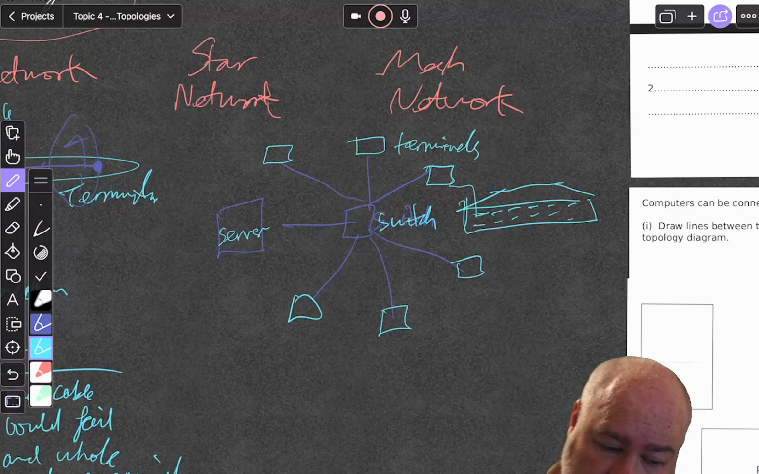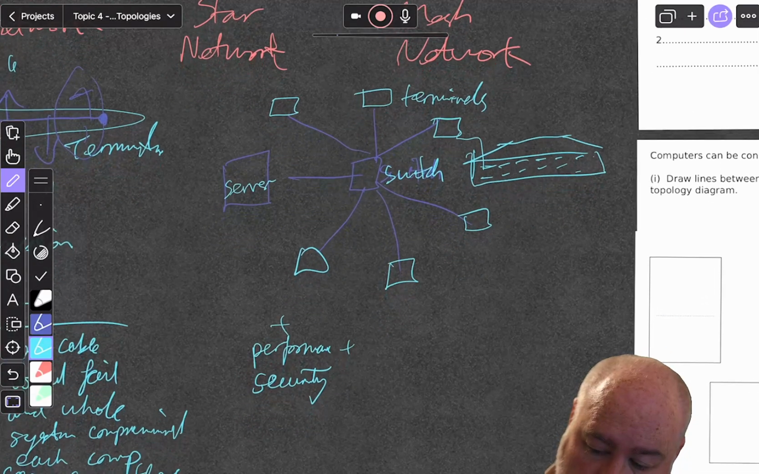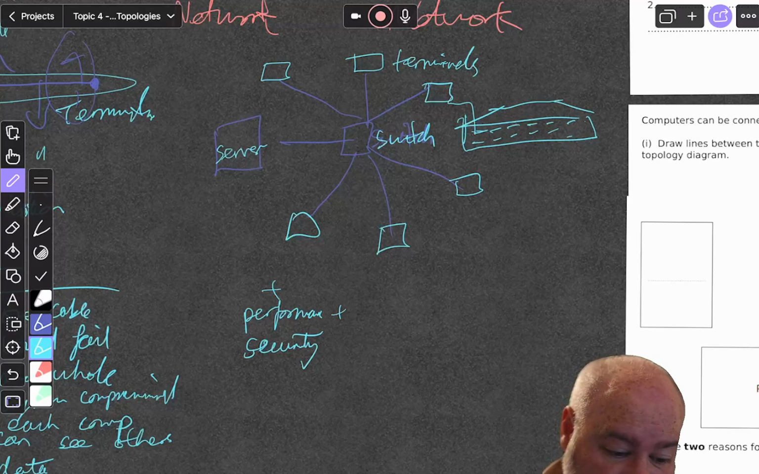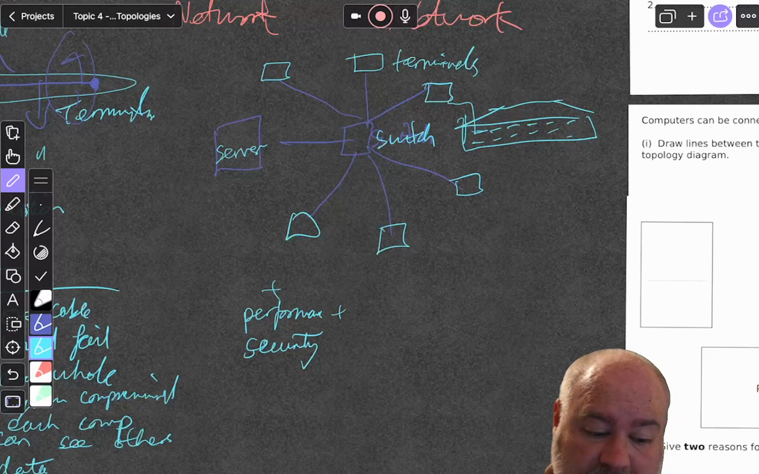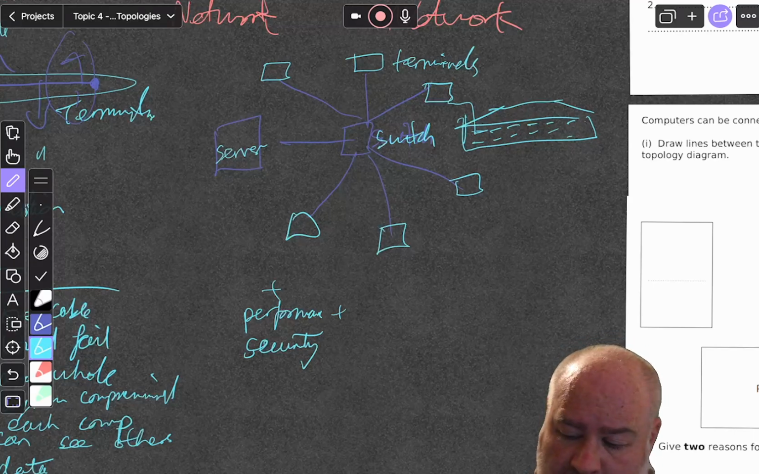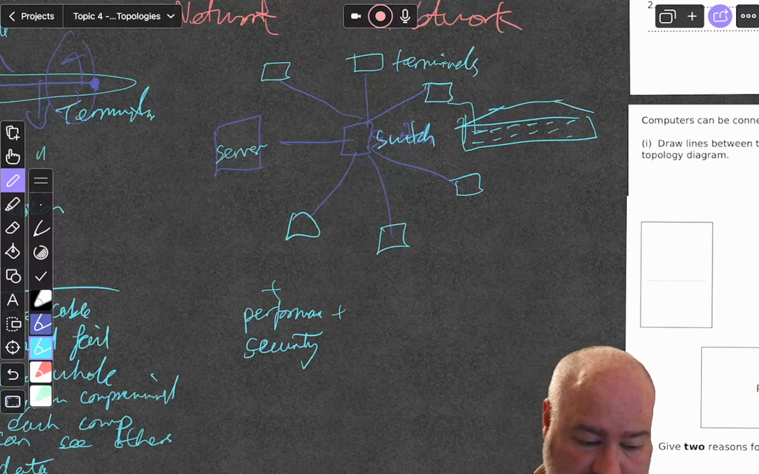They're most commonly used in businesses where performance plus security are important. They're also found in small offices, home networks. Each device on the network is connected to a central switch. And for the purposes of simplicity, it's kind of like your router at home. It kind of works in a similar way to a switch. A switch is just like a bank where you can put loads of devices into it and it can kind of route between them easily.